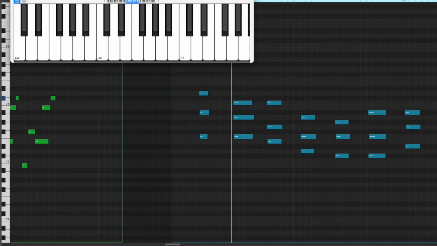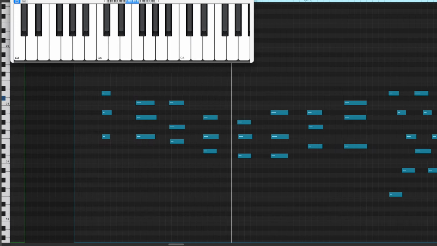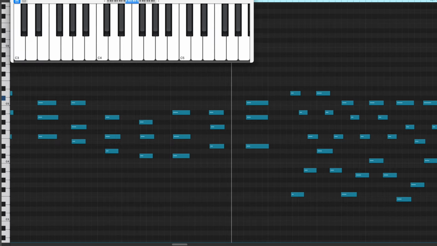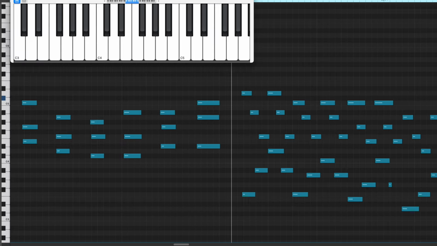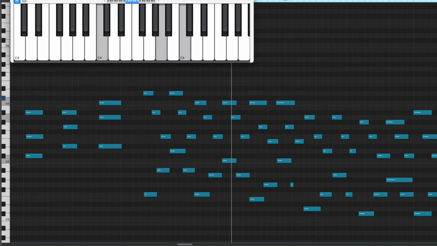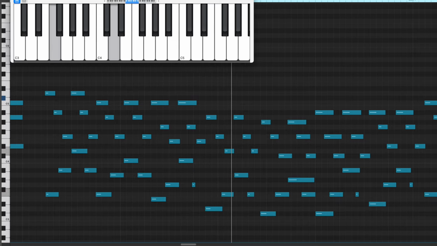B flat to F to C to D minor, which becomes D flat major, B flat minor, E flat, F7. Now we got a little 3-against-2 pattern going on. The left hand is the 2, the right hand is the 3.